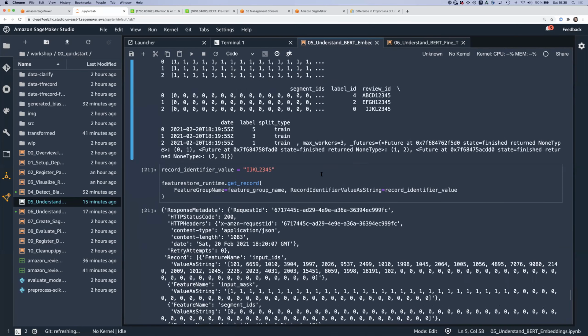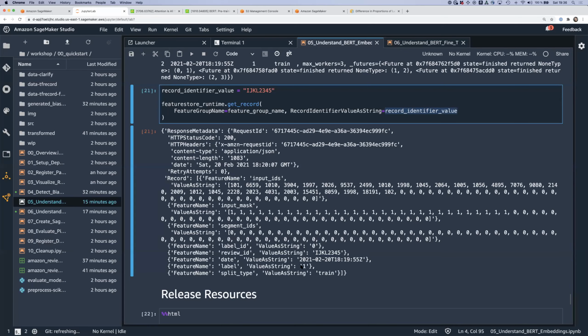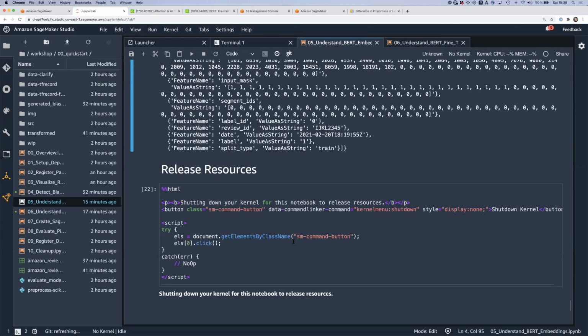And after that, we can query. So let's say we want to get a record. So again, we do this by the record identifier. We specify the review ID, and here we go, just grabbing the sample one, and then you can use the feature store runtime client and get record, passing in the group name and the identifier. And this gives you, as you can see here, the record. All right, this was the background to the feature engineering for our BERT model. And I'll check in with Chris here for questions.